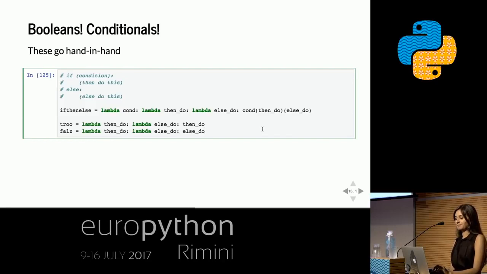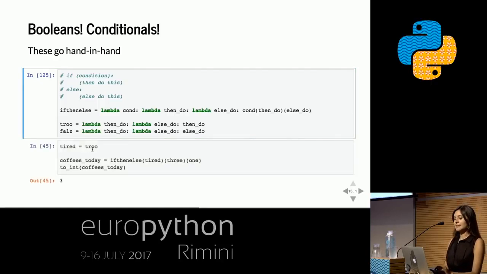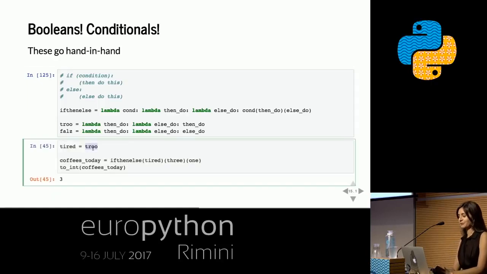Okay, so I am tired. That is true. And the number of coffees that I'm going to drink today depends on whether or not I'm tired. So if I'm tired, I'm going to drink 3 coffees. And if I'm not tired, I'm going to just drink 1 coffee. Because I'm in Italy and I have to drink coffee. So this is what we would expect, right? If I'm tired, then coffees today should give me 3. Yes? Okay, let's see what happens.